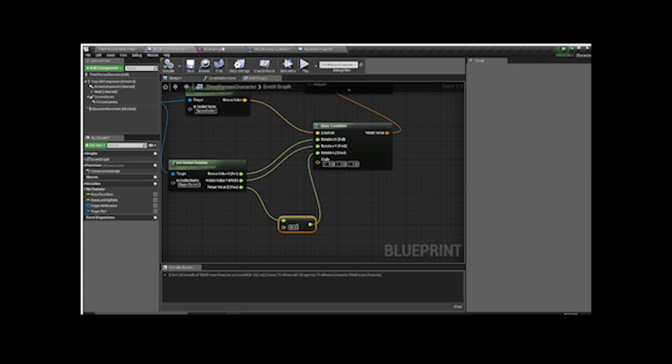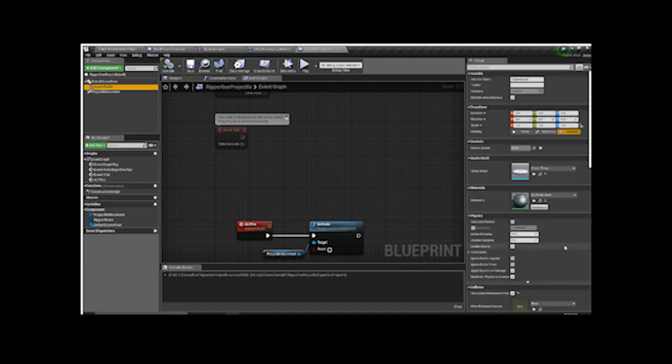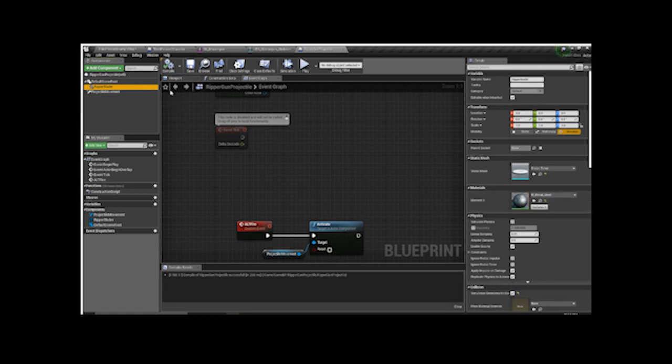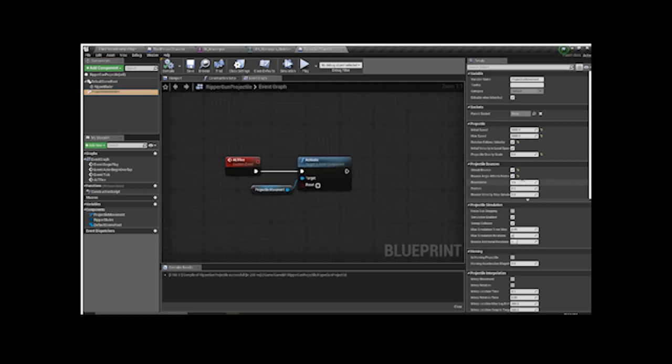See, the thing is, one of the reasons why it is and isn't working is because of this. Because block all dynamic, even though it's ignoring us, keep in mind it's bouncing off. It's still bouncing off of us. So what you're going to have to do is essentially play around with it.